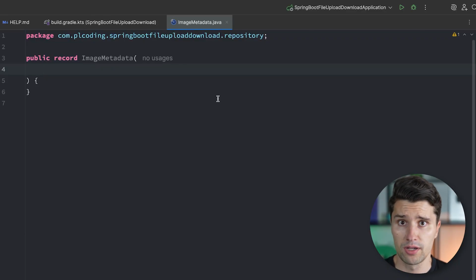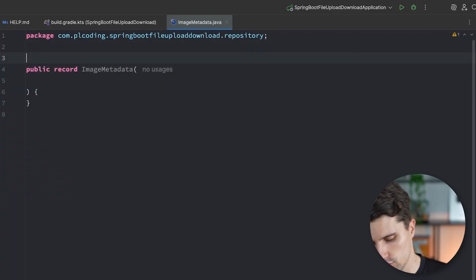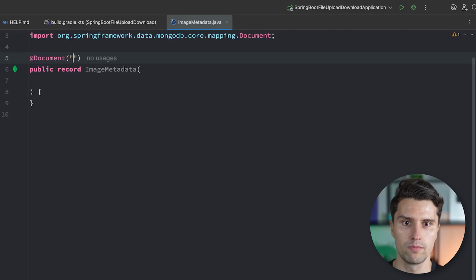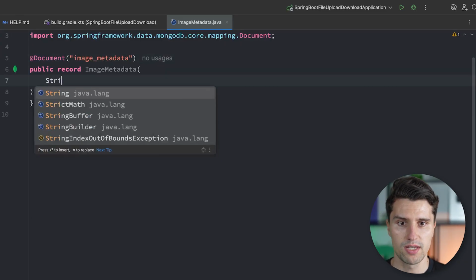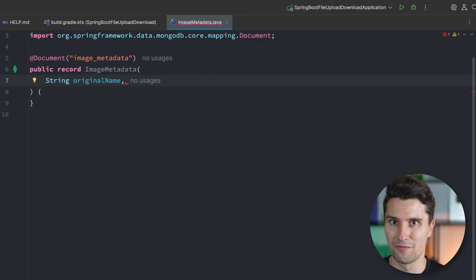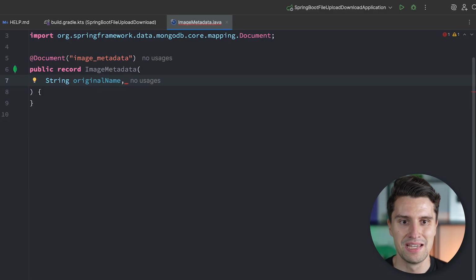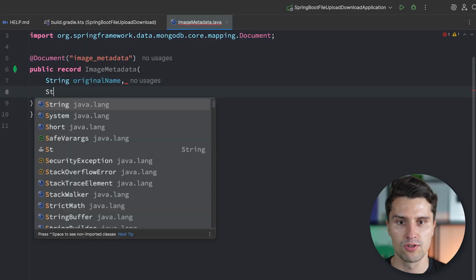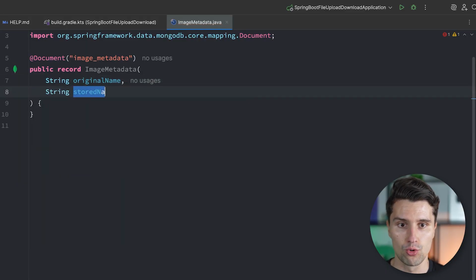And now we need to think about what kinds of data we want to store in our MongoDB document. First of all, we need to tell this that this is a document, and we give this collection in MongoDB a name, like imageMetadata, for example. Then I want to store a string here for the original name, so the original file name. However, how the file was called on the client device is typically not what you want to use for the server side, because that can clash. You can have name conflicts, so it's much better to also have something like a stored name.